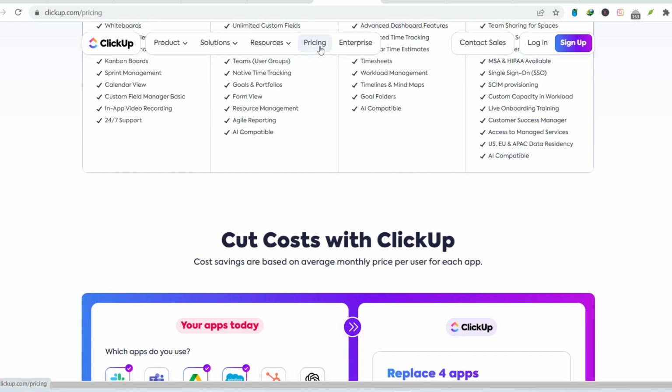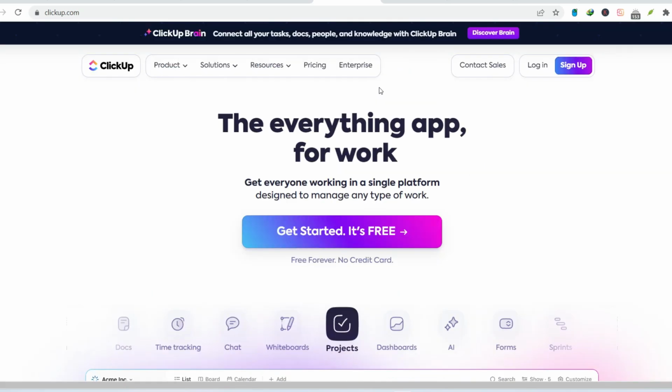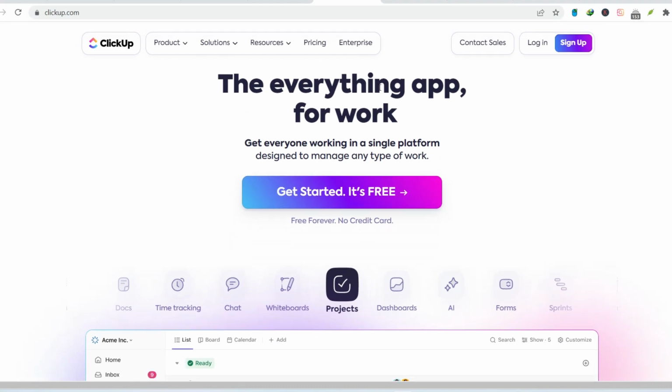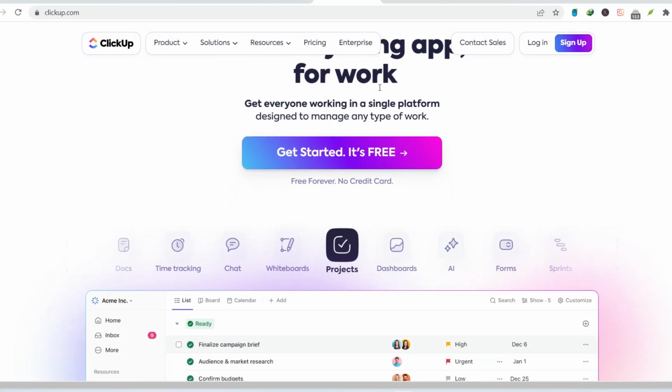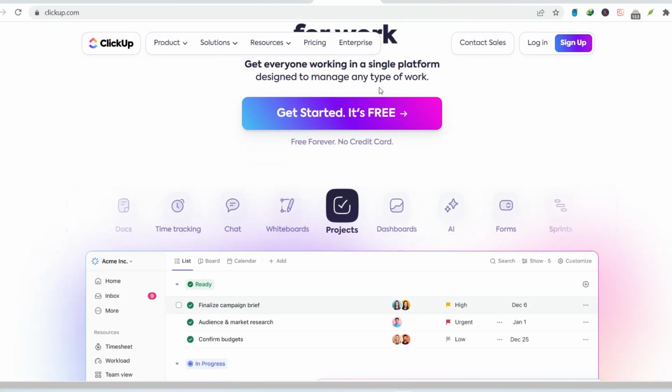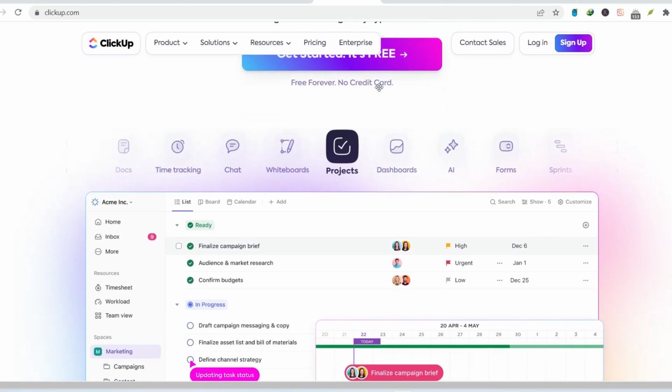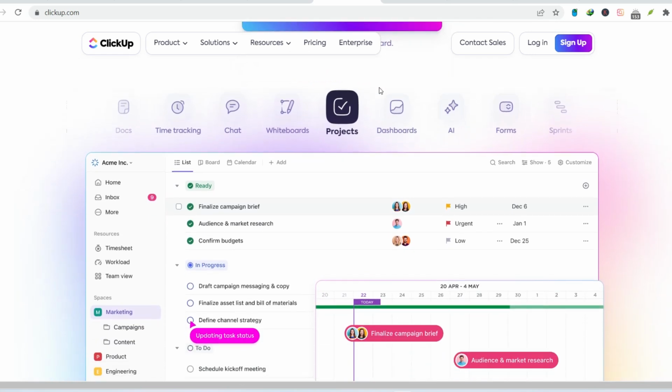ClickUp's pricing structure offers flexibility. You can create as many workspaces as needed without breaking the bank on the free plan. Upgrading to a paid plan only increases the cost based on the number of users you add. This makes it a scalable solution, allowing you to adjust your plan as your team grows.